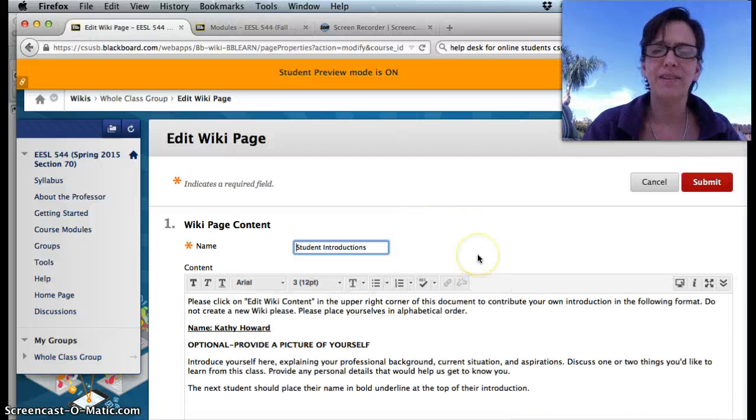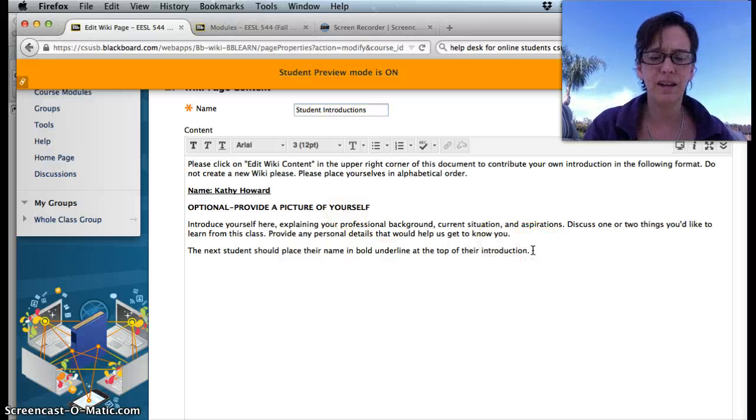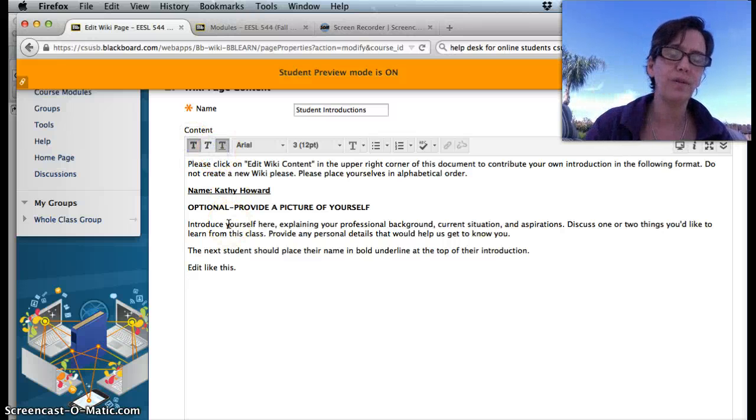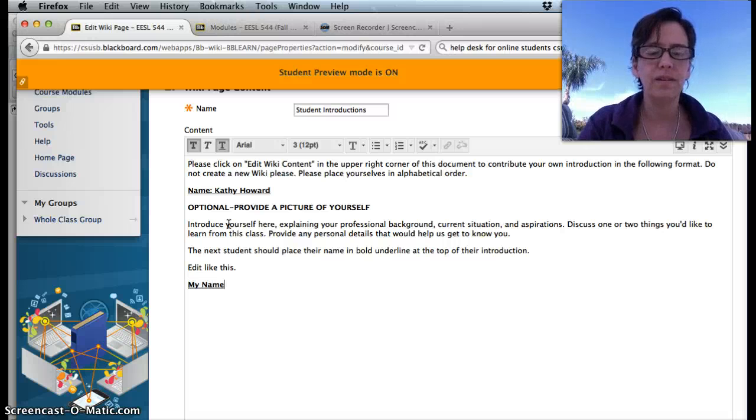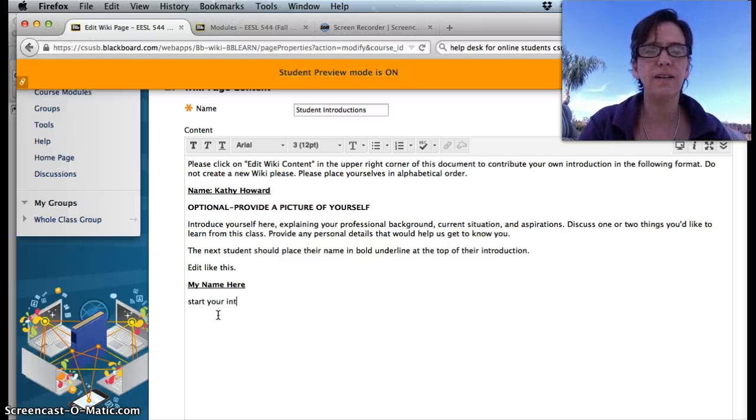And then it pops up like this, a little text box. And you just click inside the text box and you can edit it just like any other text box. These little tools up here help you to change the font or do various different things. So when you put your name, I'd like your name to be in bold and underlined so we can sort of see where different people's introduction starts. And then click return, take off the bold and the underline, and then start your introduction here.